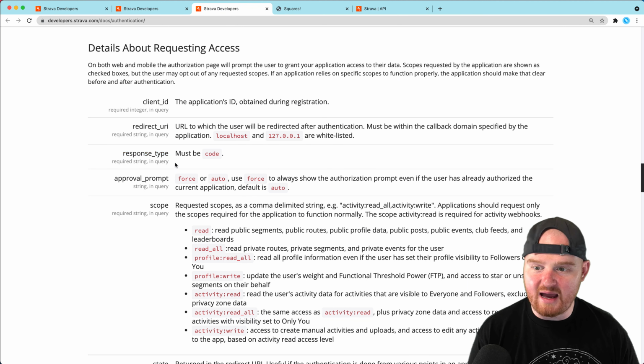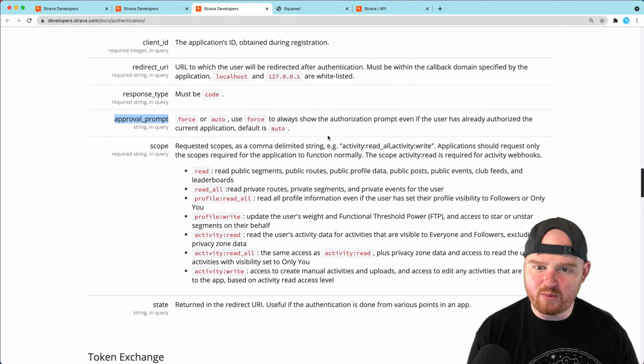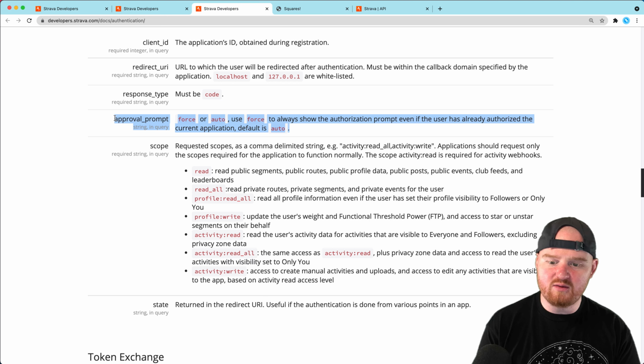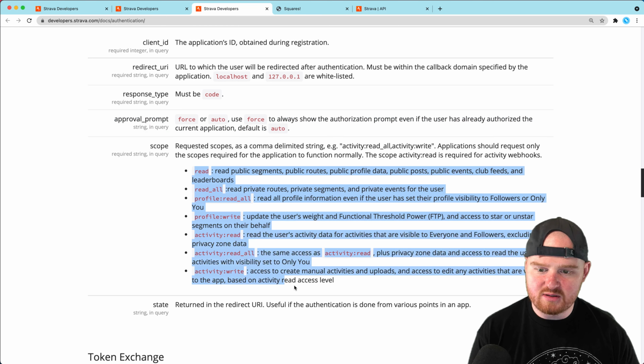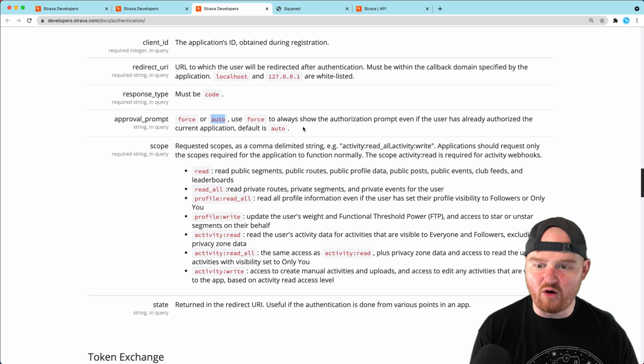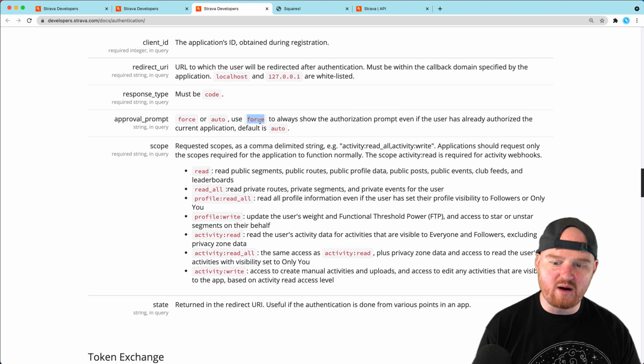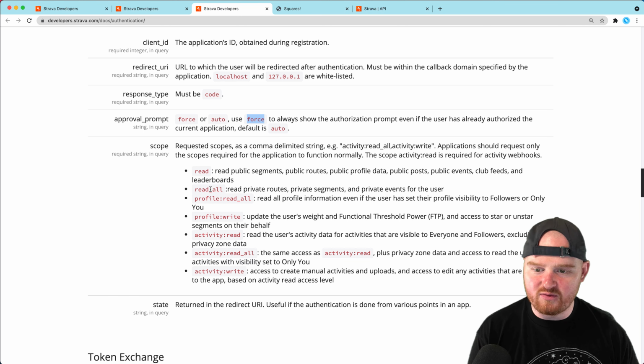All right, we also need to add a response type. In this case, we're going to pass in code. And then there's this approval prompt thing. I've never seen this, and I'm not sure what it's for: force or auto. Okay, so when you get to Strava, like when we say connect to Strava, there's going to be a UI that says, do you want to allow this other application to access these different scopes? If you say auto, I think if you've already agreed to those scopes, then it'll skip that and redirect. If you say force, then you'll always be shown that UI where you have to say, yes, I approve that this app can read all or whatever.